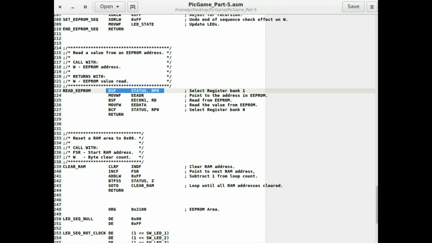So it goes into register bank 1 because that's where you need to be to set the EEPROM address. And you set that with what's in the W register. Then you have to set a bit on one of the registers in order to say to the microcontroller, I want to read EEPROM. And when that's done, you can just read straight from the EEPROM address into the W register. And then we set back to register bank 0 and return what was in the address in the W register.